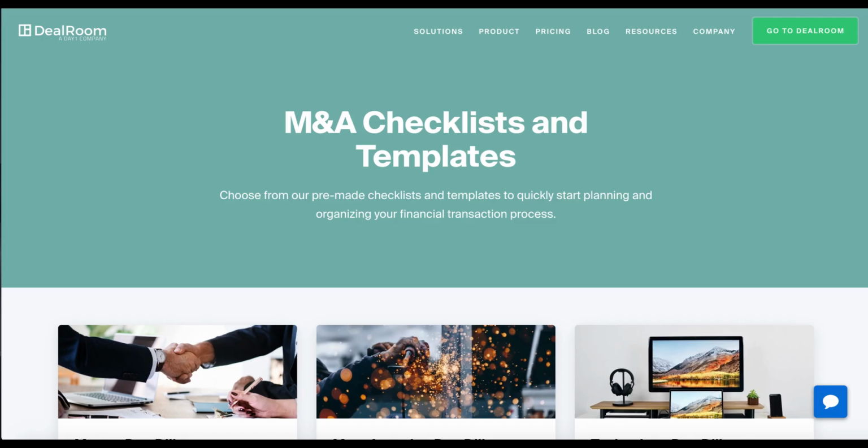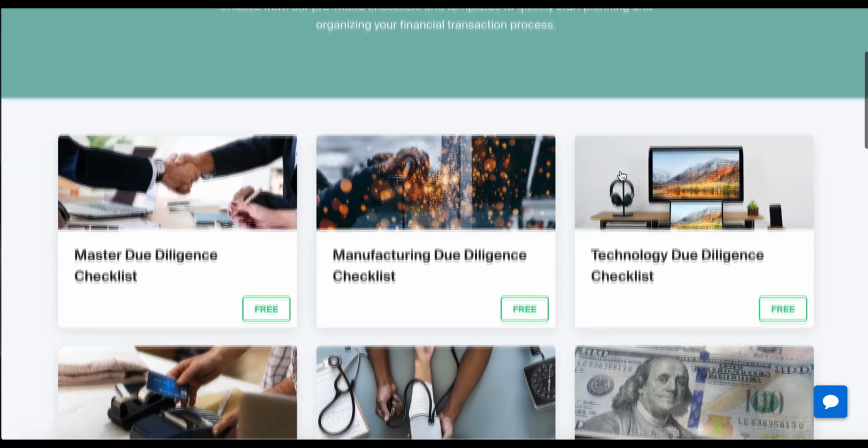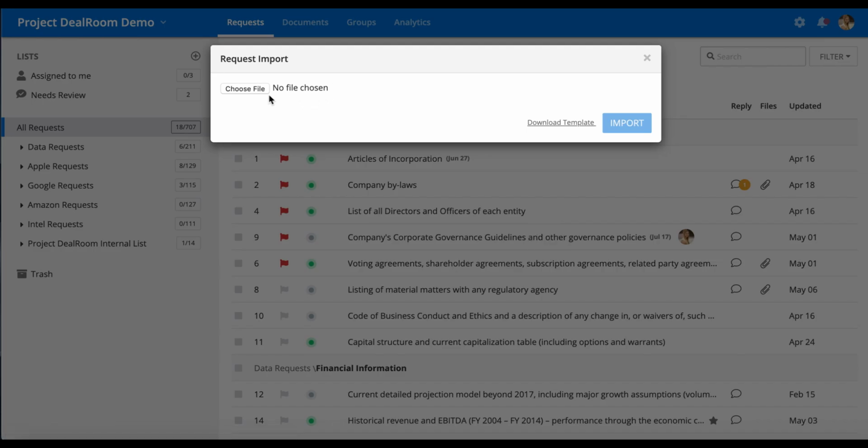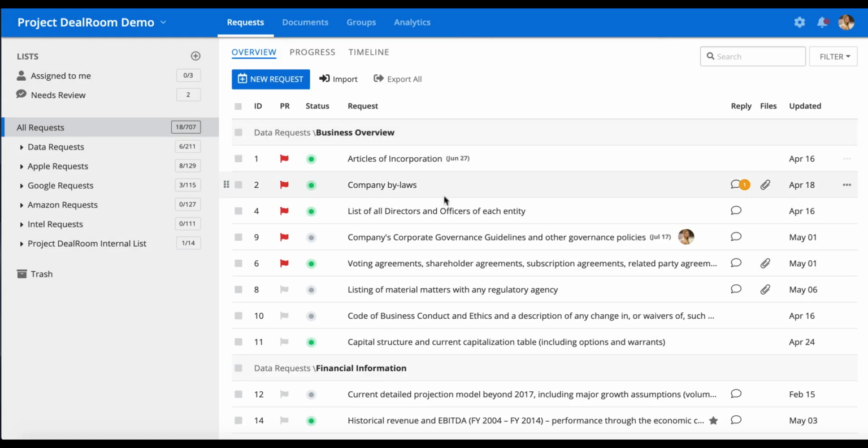Setting up a room for initial document collection is made simple by importing one of our templates. Simply download one for free from our website, go into your room, click Import, and choose the file you downloaded. You can also download a blank template to create your own. This tracker is now integrated with the VDR and eliminates emailing updated versions of what's been uploaded to the room by having it connected all in one place.